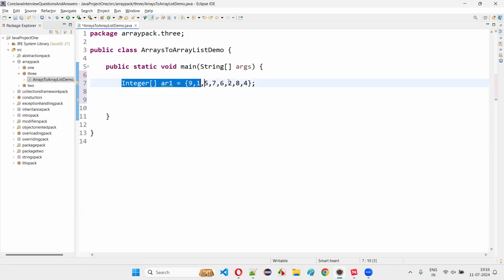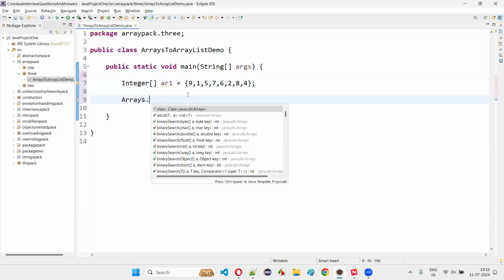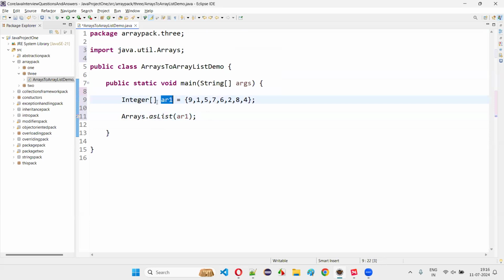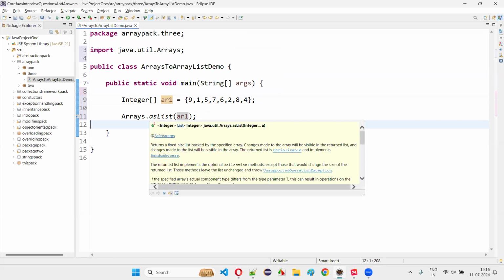In order to convert this array into the array list, first I have to convert this particular array into the list. For that, there is a command, guys: Arrays dot asList. There's a predefined class known as Arrays, and we have a predefined static method of the Arrays class known as asList. To this asList, we have to pass this AR1, the object reference of this integer array. Then asList will return you the list type.